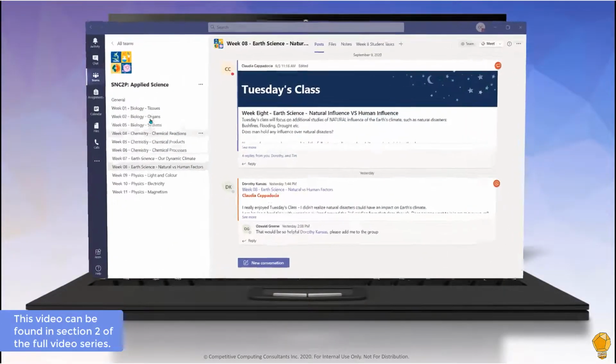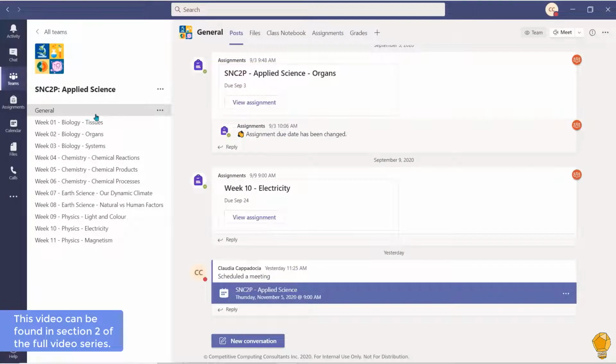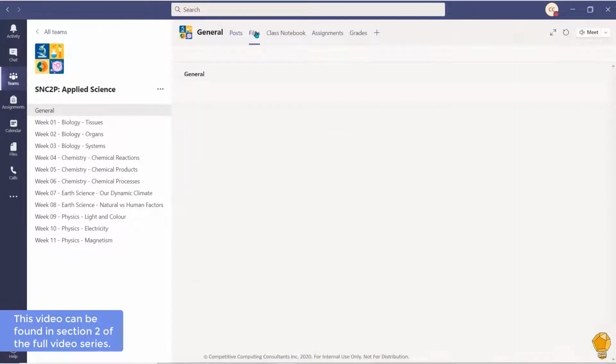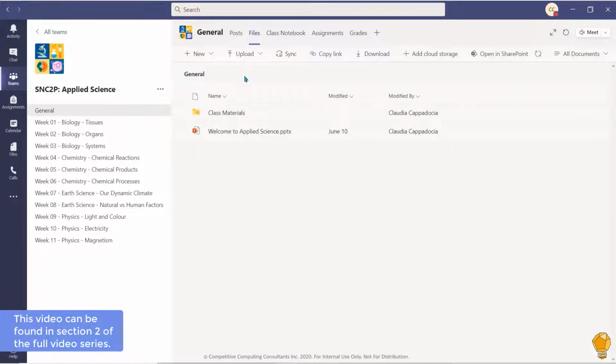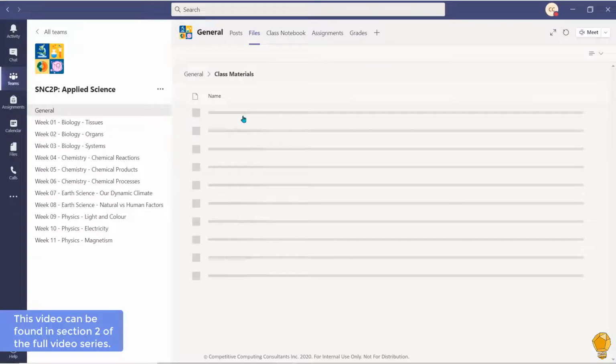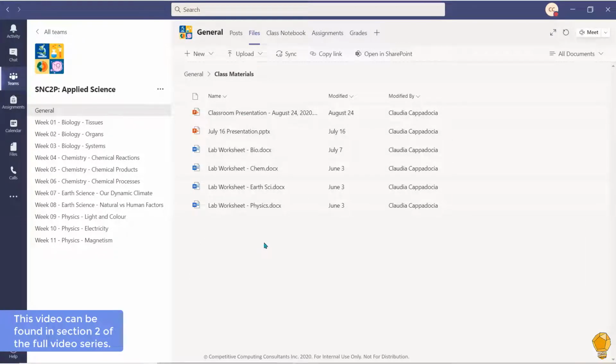If you navigate to the general channel of a class workspace and go to the Files tab, you will find the Class Materials folder. This folder is accessible to all team members. However, students can only view the items within this folder. They cannot edit or delete content from here.